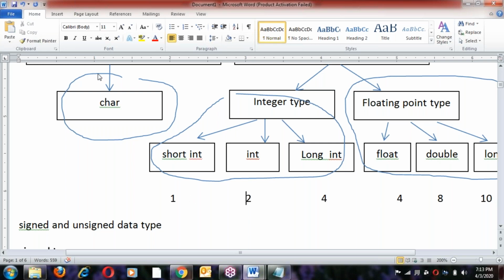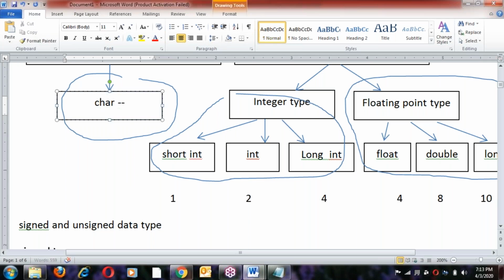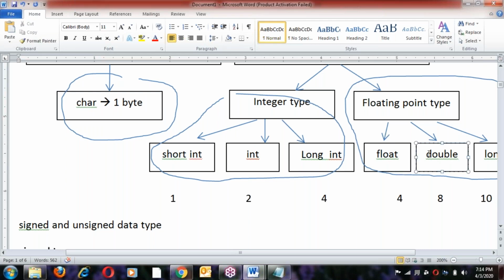Right, okay. The size of the character is 1 byte. Short int is 1 byte, int is 2 bytes, long is 4 bytes, float is 4 bytes, double is 8 bytes, long double is 10 bytes.